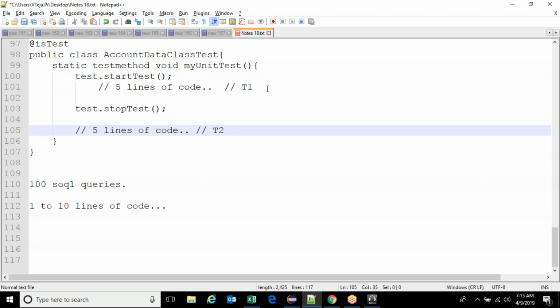So let me give you an example. We have 10 lines of code, and the limit is 100 SOQL queries. Assume that maximum one line consumes 10 SOQL queries. When you split the transaction like this, these 5 lines of code will consume 50 SOQL queries, and another 5 lines will consume 50. In a single transaction, you have a limit of 100 SOQL queries.